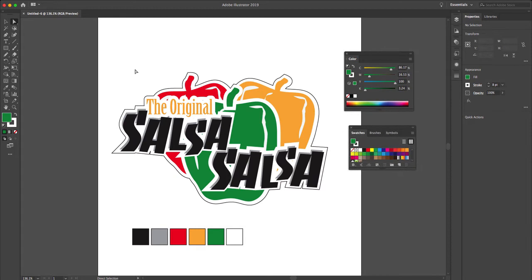If I grab the eyedropper and I click on one of the colors, like say the yellow here, if I look at the color palette, it shows me that this is a process color right now. It's 0% cyan, 34% magenta, 84% yellow, 0% black, which would be great for a typical process color printing scenario.